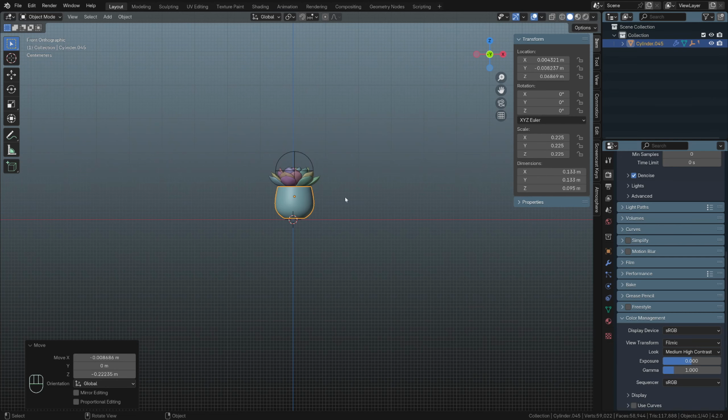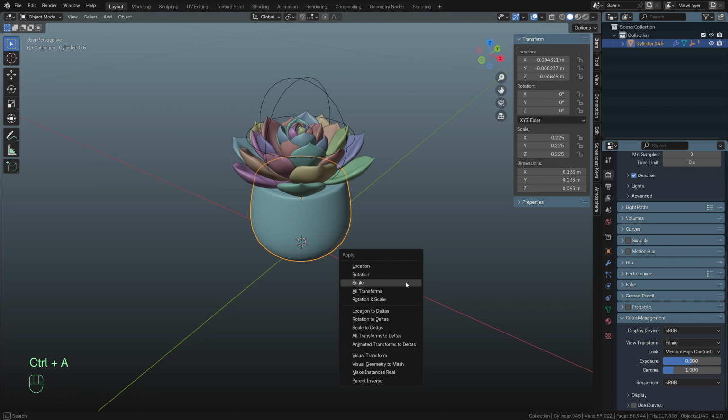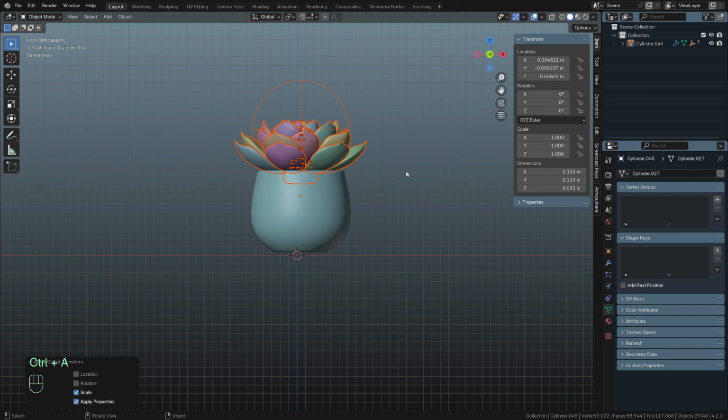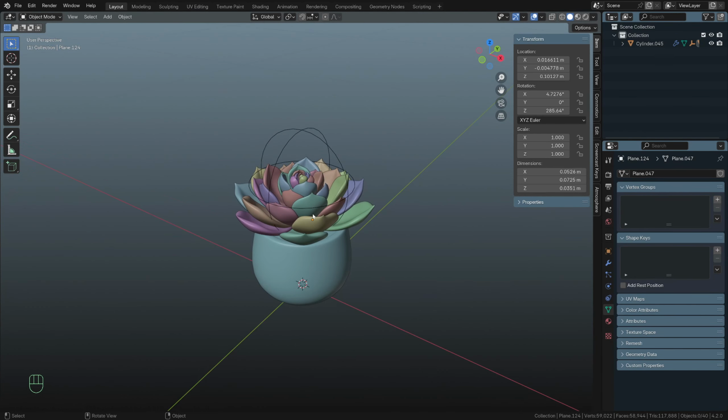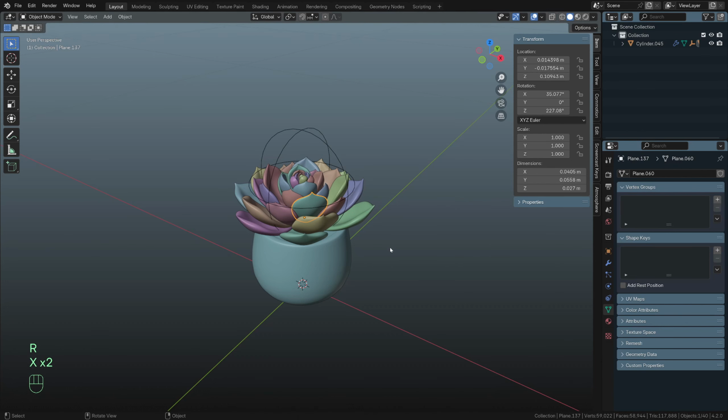Now I'm just going to bring this back over here. Press period key on your numpad to close in a little bit. Okay, now press Ctrl A and apply the scale for the pot. Click and drag and select all these leaflets and press Ctrl A and apply scale. Okay, we have successfully applied the scale values, but don't worry about the rotation. We still want to retain the local axis like this. So yeah, now let's move on to the shading part.